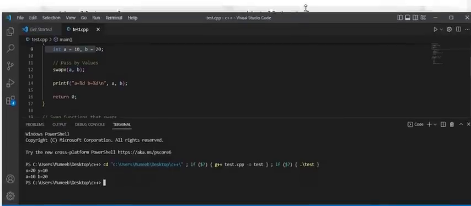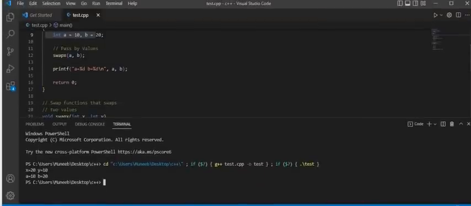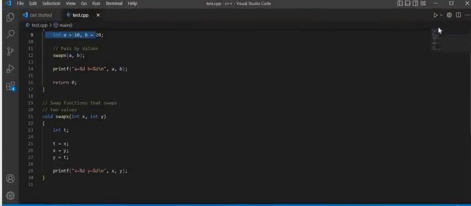Now we will see a simple code example for our call by reference method.